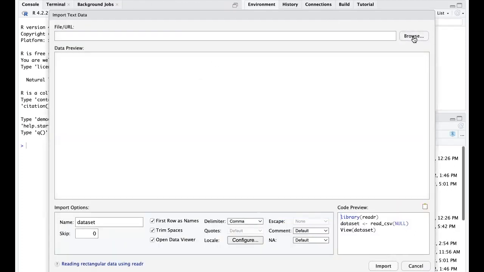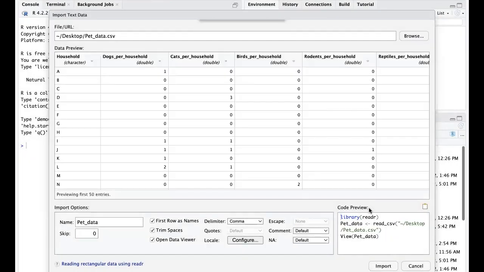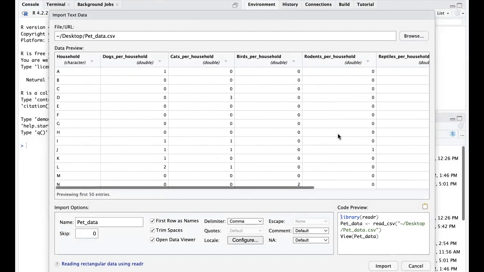And I can say browse. I have it on my desktop right now, so I'll go to my desktop. I see it right here. And we can wait for it to preview, check it out, make sure it's what we expect. In my case, it is. And I can see here what the code looks like.